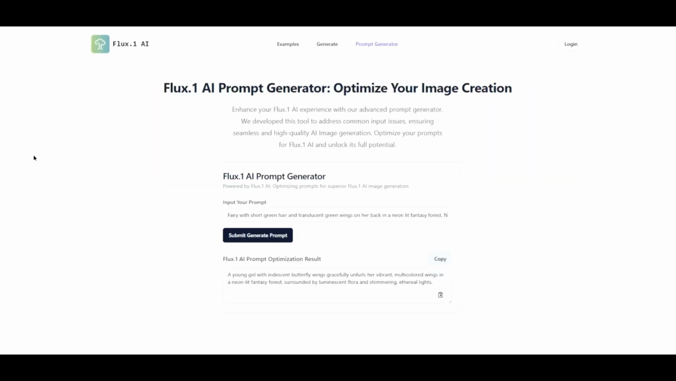Now, I recommend for at least the first 2 weeks that you generate using these sites that I'm showing you here, which is some free prompt generators for Flux AI, and I don't know how long this is going to be free.